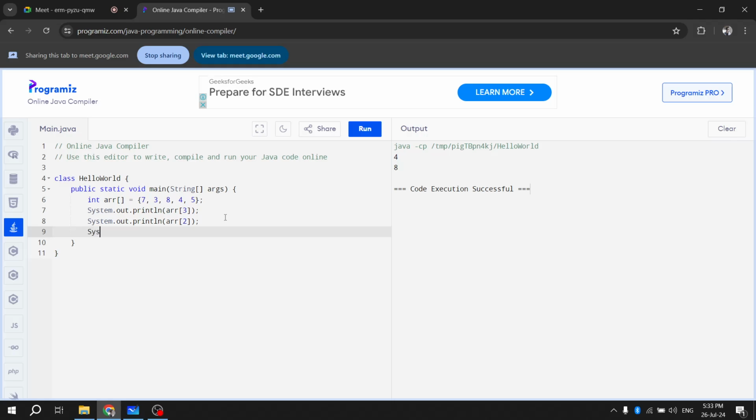So again, System.out.println ARR 5. What will be the output? Okay, so this is actually out of the bound of the array. The last index of the array is 4: 0, 1, 2, 3, 4, and I am providing the index 5. That is an error. See, I am running the program and it shows an error.